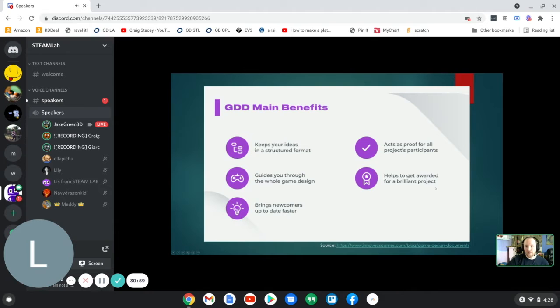It also acts as proof for all the project's participants, and what that means is that, with all those pages lined out, if you make an asset, you can put it in the game design document in its category. This is a menu button. This is a character animation or something. You can contribute content to the game design document throughout the whole process of the game development.